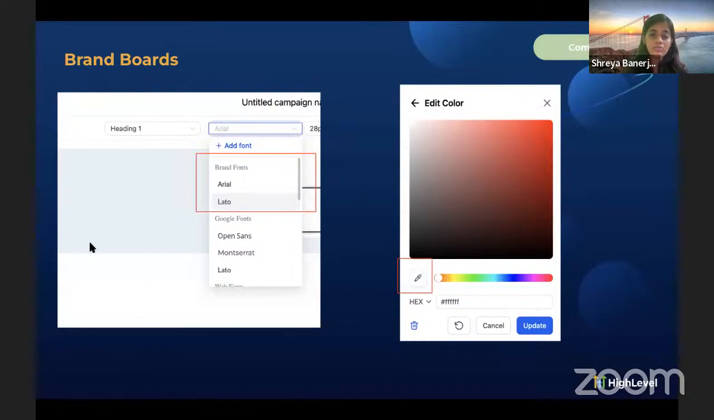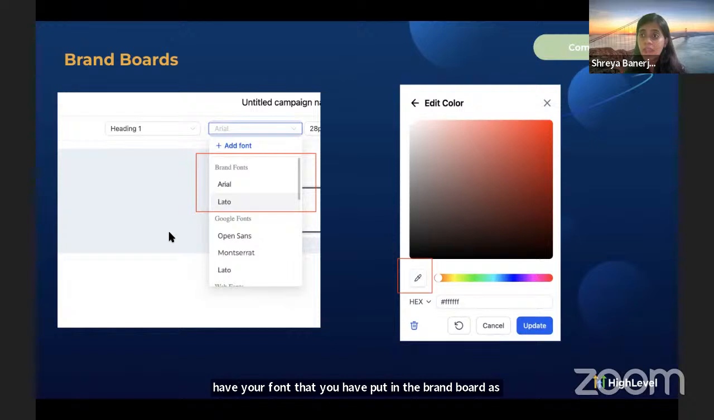Yeah. So, like I mentioned, right now in the font picker, you would have the font that you have put in the brand board as a quick access. And the other thing which is quite cool that we have added in the color picker is the eyedropper. So you would now be able to add any of your images, and if there is a color or a color component that you're trying to figure out, you can simply put it there. So it's a basic thing, but it's new to us. So we have added it in the color picker now. Pooja, can you go to the next screen?